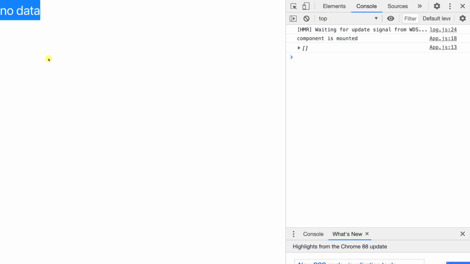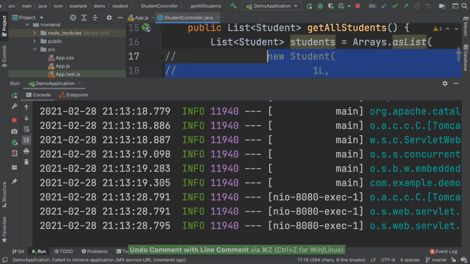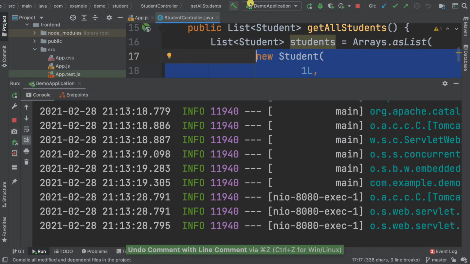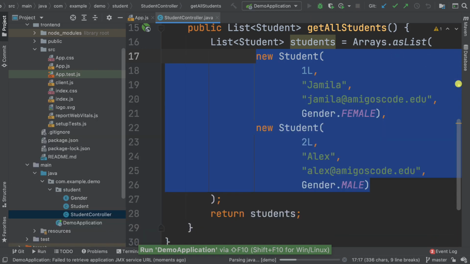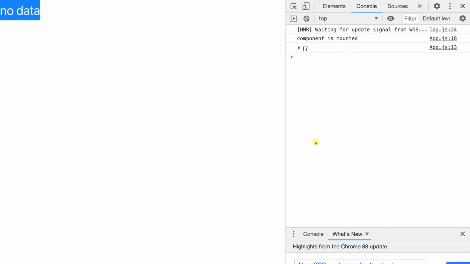So this is awesome. Let me actually go back and then undo this because I want to have some students. There we go, reload, and this should now give us 2 students. Next, let's go ahead and check some UI components that we can use in order to make our front end look nice.